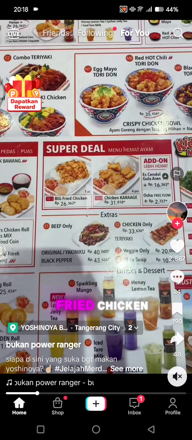On today's tutorial, I'm going to show you how you can remove TikTok watermark. So if you want to download a TikTok video but you don't want any watermark on the clip, this is how you're going to do it.